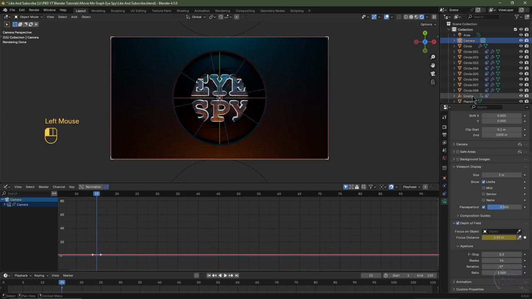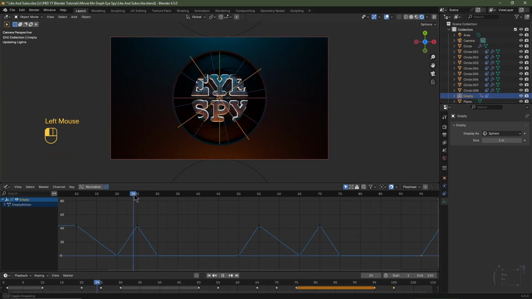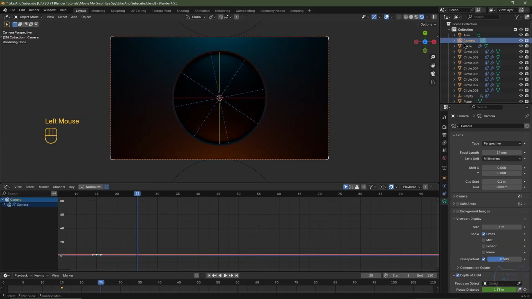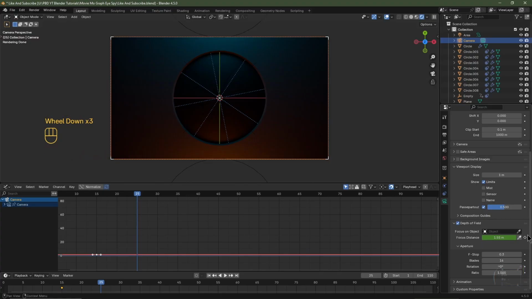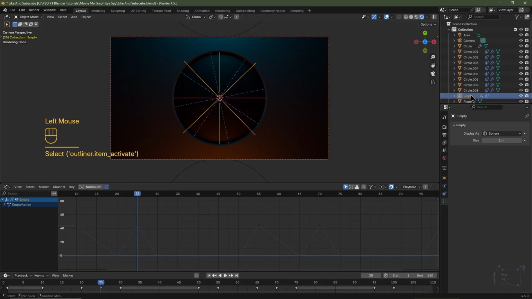I'll then select my empty object, skip to frame 25. I'll then reselect my camera, and for the focal distance, I'll add another keyframe set to 1.55. I'll select my empty object.